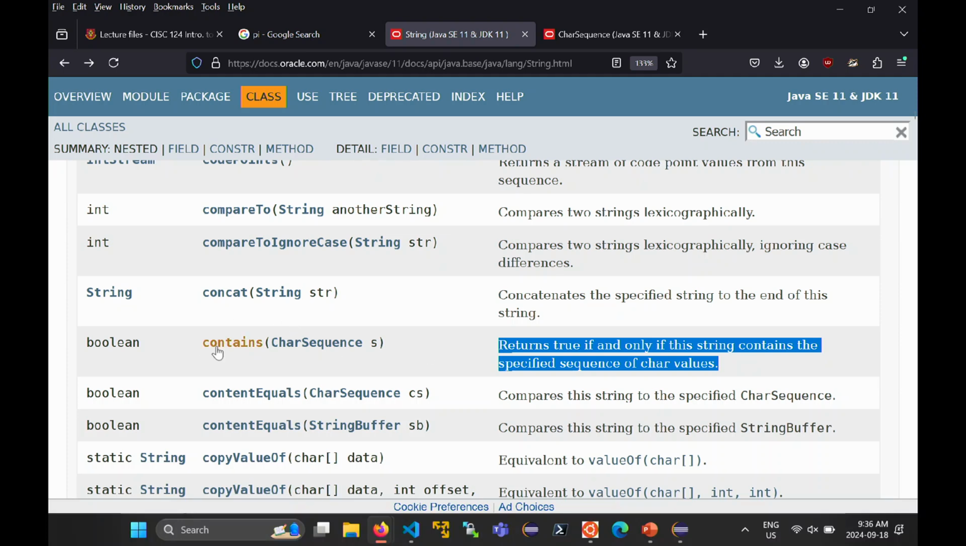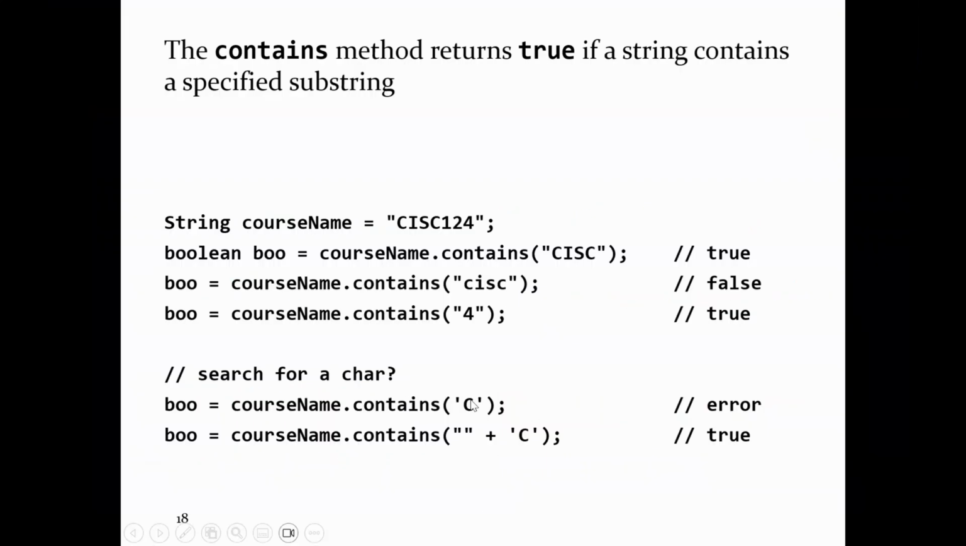Notice there's no version of contains here that takes in an int or a char. So if you try to pass in a char like this, you get an error. So it turns out you cannot test if a string contains an individual character. You can only test if a string contains a substring. So if you want to know, does it contain the letter C, you have to turn the C into a string. The easiest way to do that is via string concatenation. Take the empty string, add C to it, and that will now work.